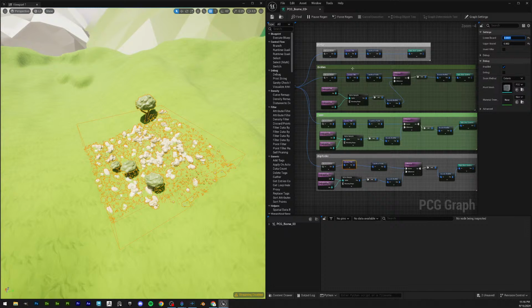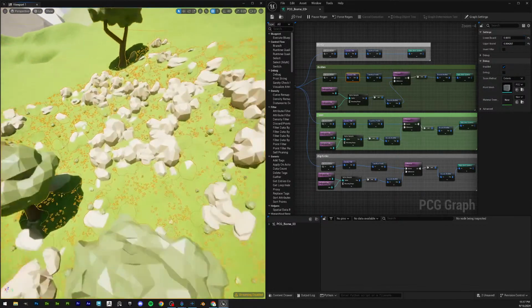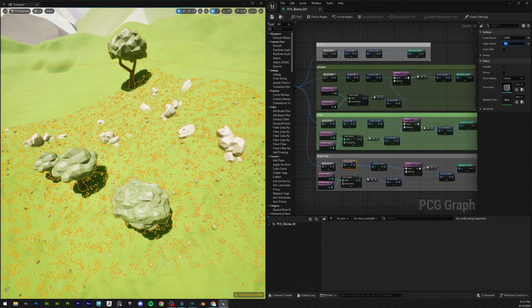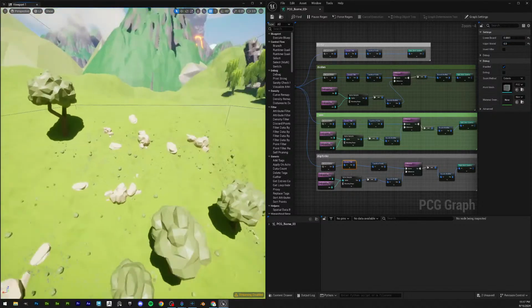No, there's a long time to go. I'm just dropping everything super quick and just looking at what we can do about it. Okay, this looks nice. I like this density.